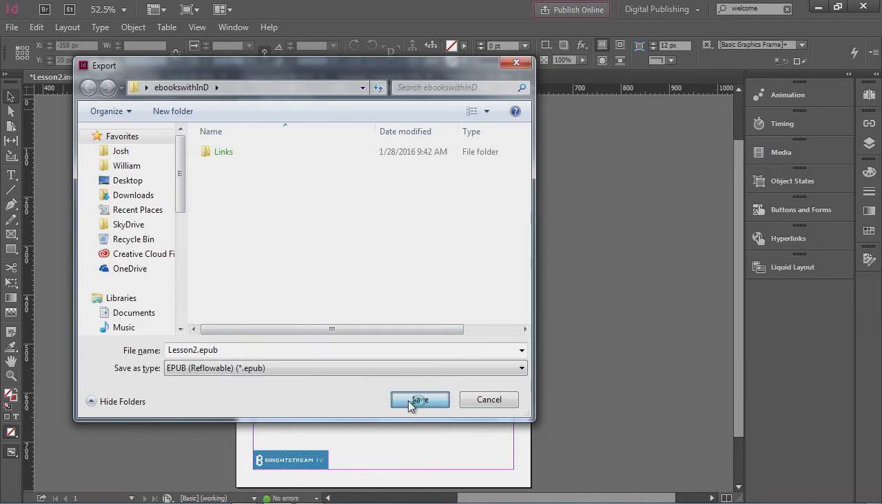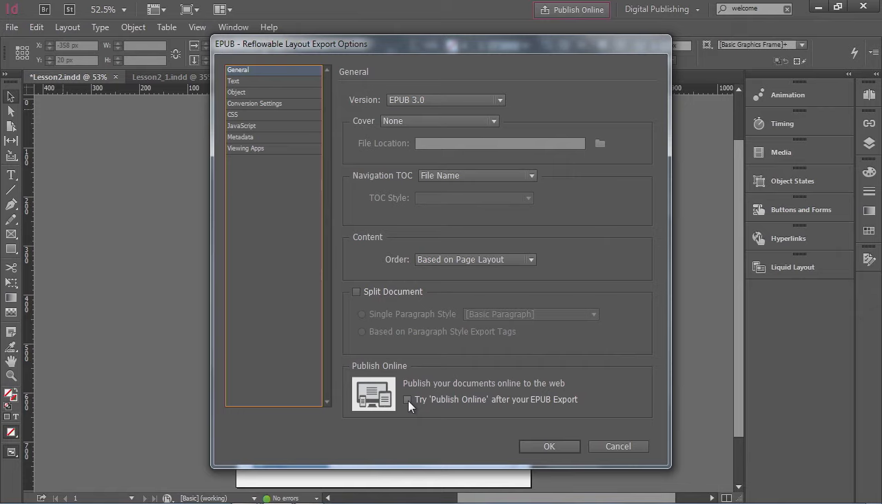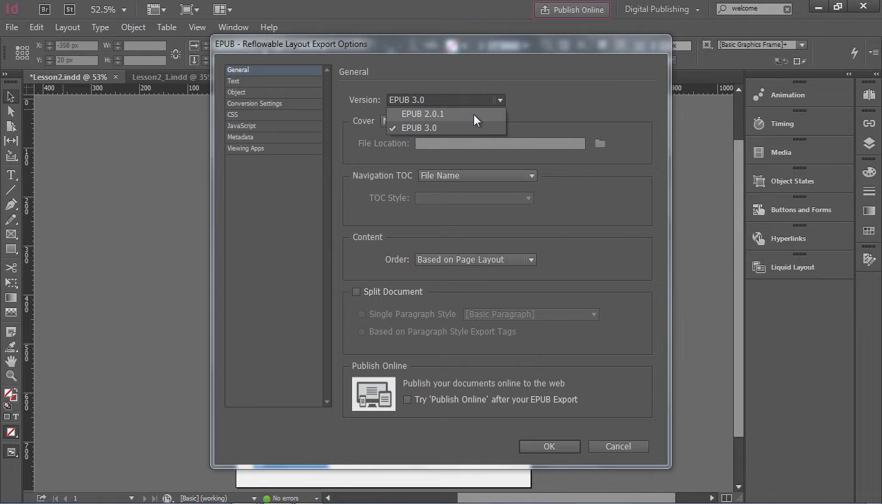I'll click Save, and then I'm allowed to choose which version. So we have a level 2 and then a level 3. Obviously level 3 is the latest, but is maybe not supported on some of the older devices. So if you don't need a high level of interactivity, or you just really don't have any interactive features in it at all, you could downgrade it to a level 2, and that's what I'm going to do here.